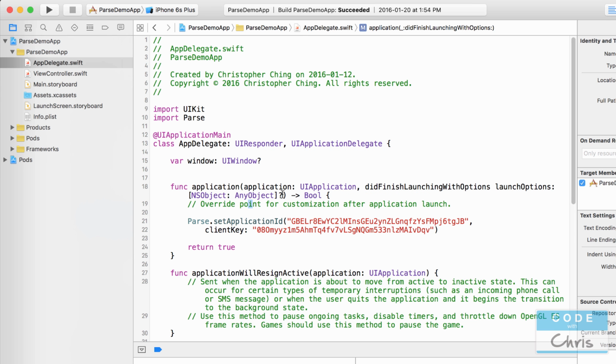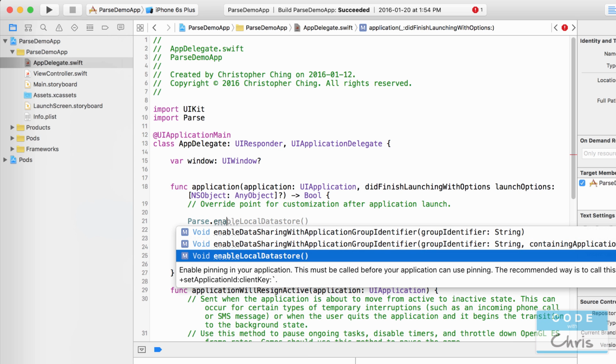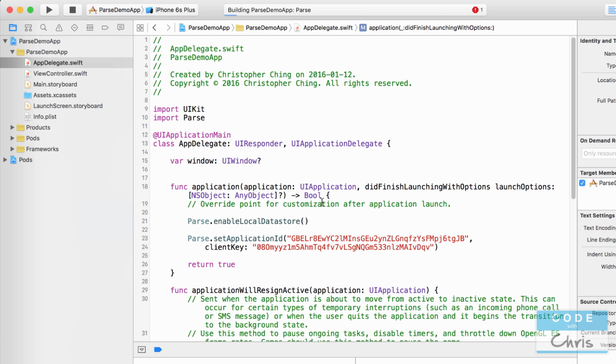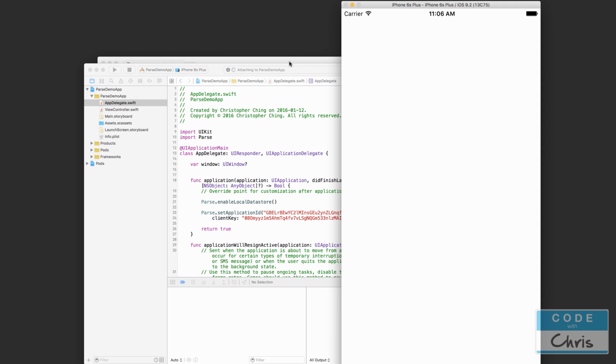Under here, application didFinishLaunchingWithOptions, above the Parse.setApplicationId, we're just going to type in Parse.enableLocalDatastore, and I'm going to press Command B to build the project and make sure everything's running. Let me just run the app to make sure it doesn't crash, because we added the .tbd library and not the .dylib one that it called for. Okay, so everything still looks good.